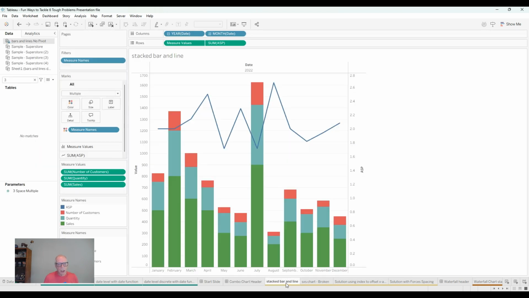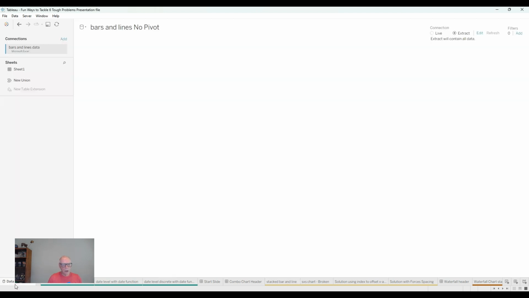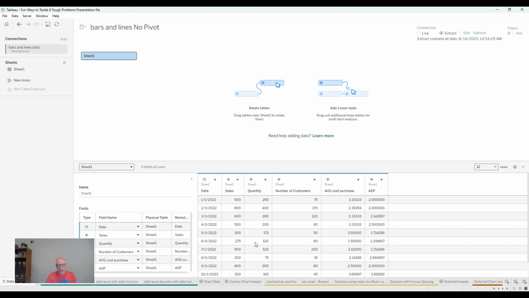And I want to start with this data. I'm going to go out here to the data source and just show you real quick what this data looks like. I've got five measures here: sales, quantity, number of customers, our average number of customers that are purchasing the product, and the average selling price. And that's data that I just loaded into Tableau.